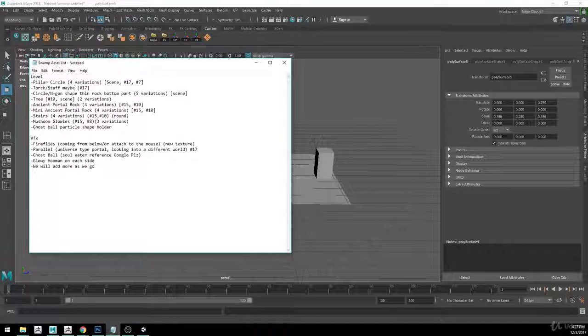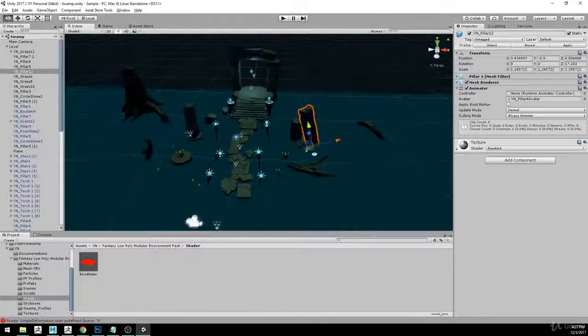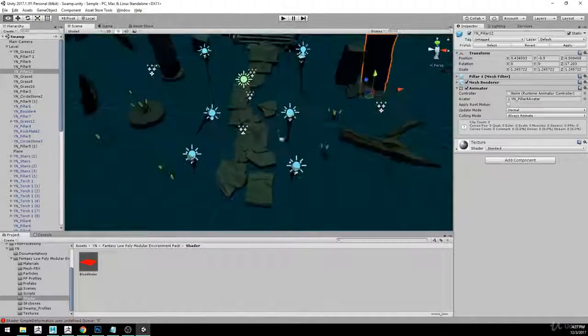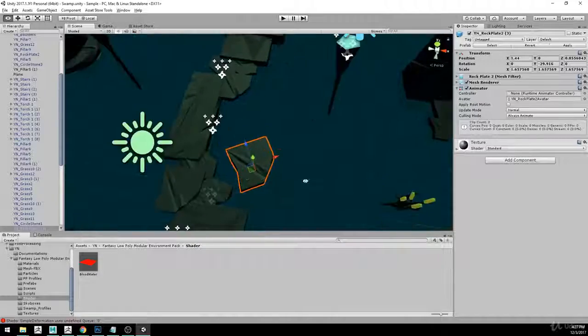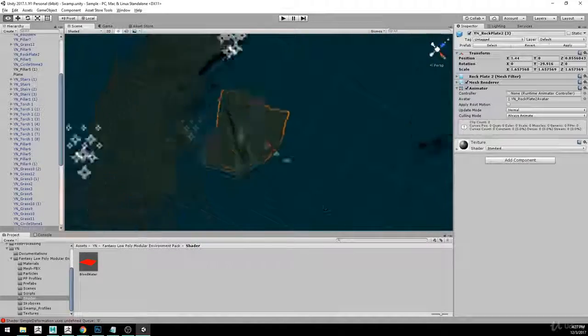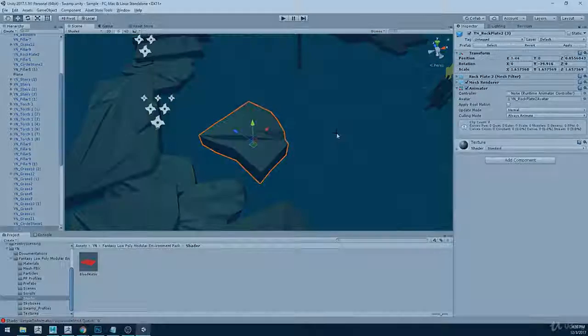Next thing that we have here is the circle-and-gone shape, a thin rock, and it's at the bottom. So I need 5 of this. And I said it was on the scene. I forgot what I meant by that. Oh, these things have a different kind of vertex count. I'm just talking about the edges right here. 1, 2, 3, 4, 5, possibly 6, 7, 8, 9.